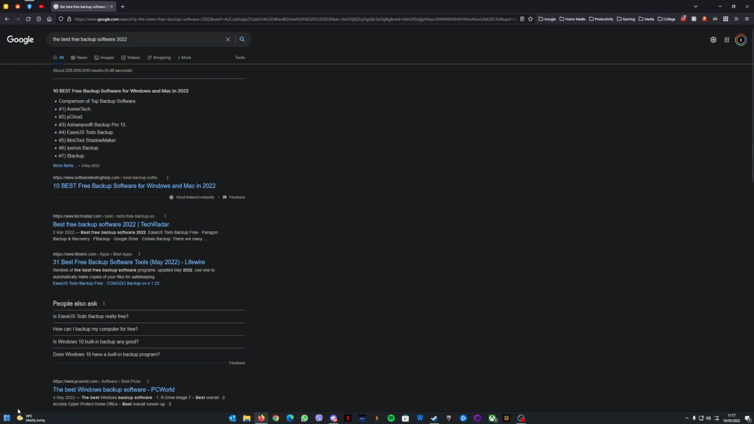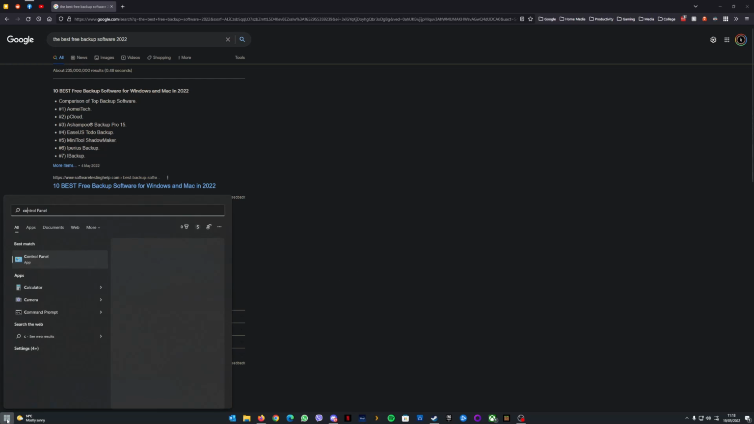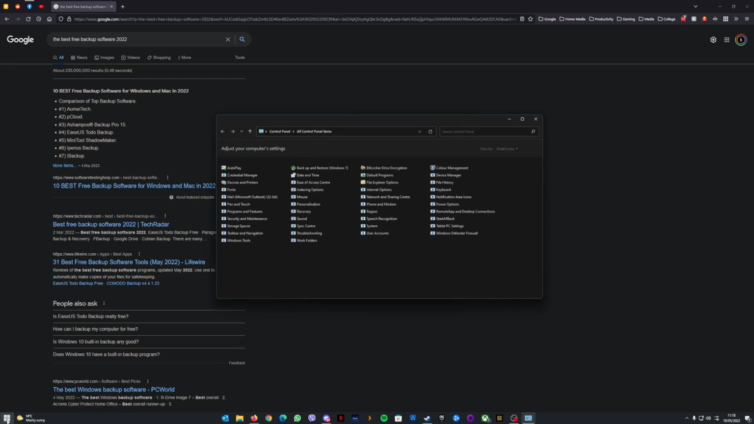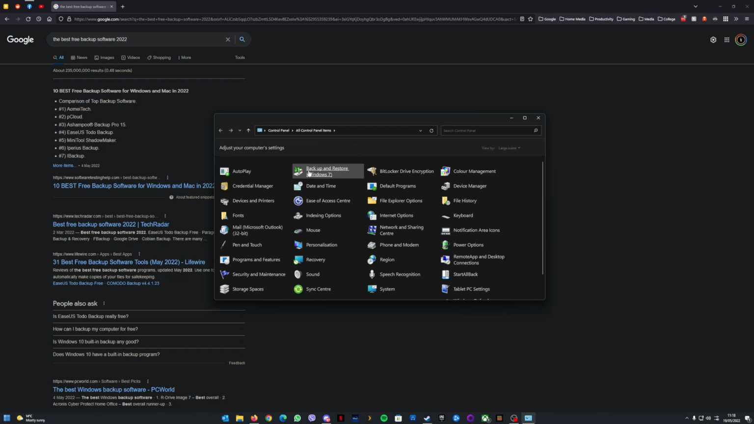Excellent. So first I'm just going to show here the built-in feature that I used to back up the system previously. And it's this in the control panel, if you're in either small or large icons view, Backup and Restore (Windows 7). The Windows 7 in brackets there just means that this feature was introduced with Windows 7 and is now deprecated, which I only found out after the fact.